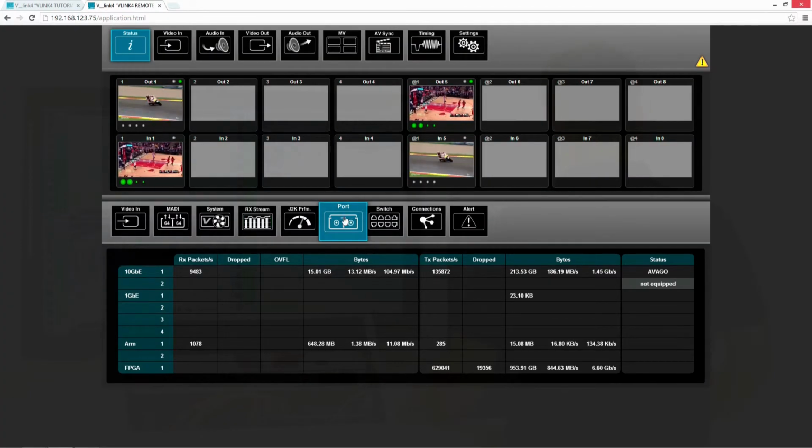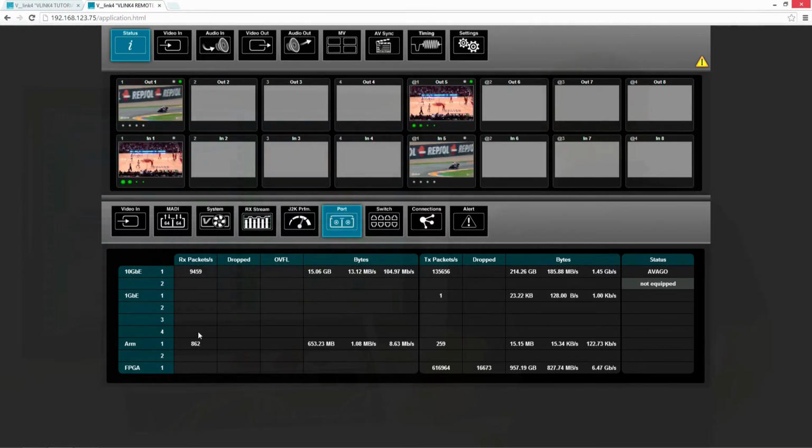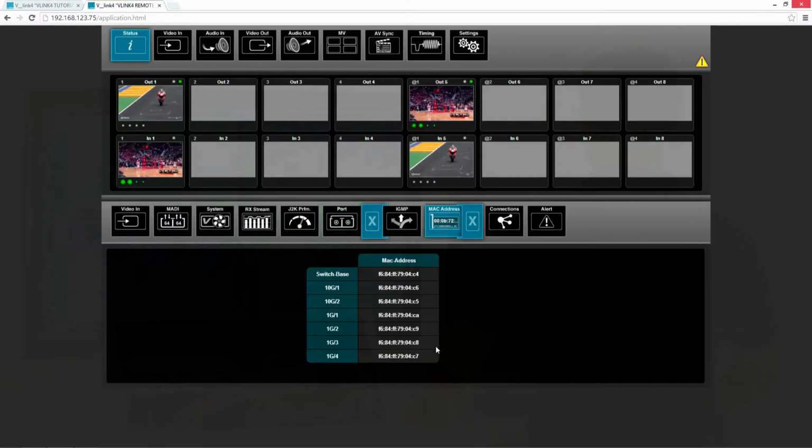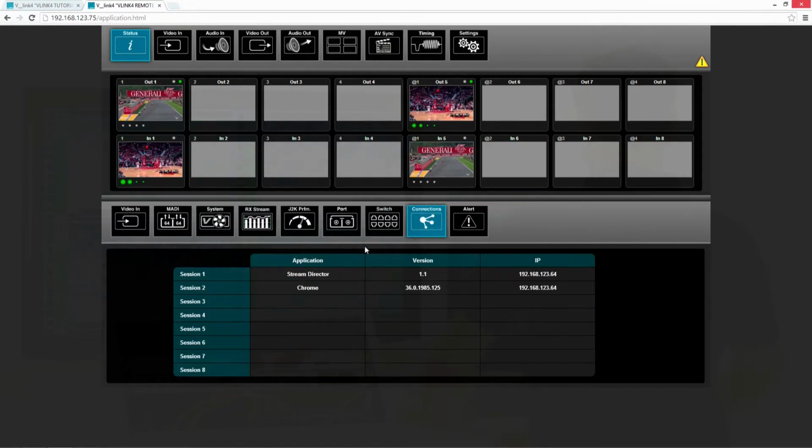In the submenu Port, we see statistics about all our different network interfaces at the back of the V-Link4. MAC addresses you can find here. The different sessions that are open with this V-Link4 you can find in this button.